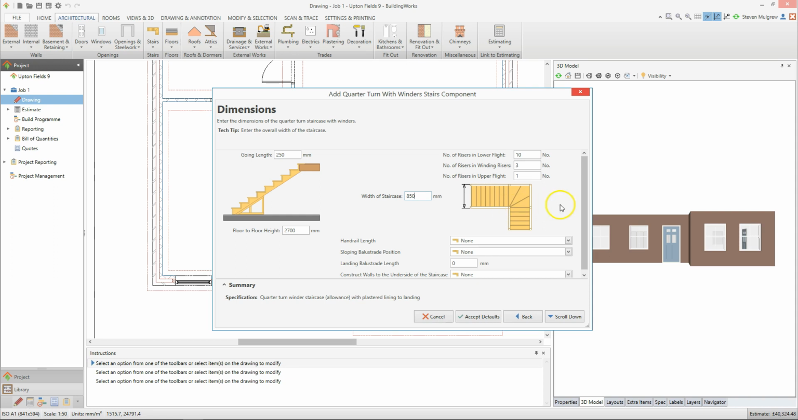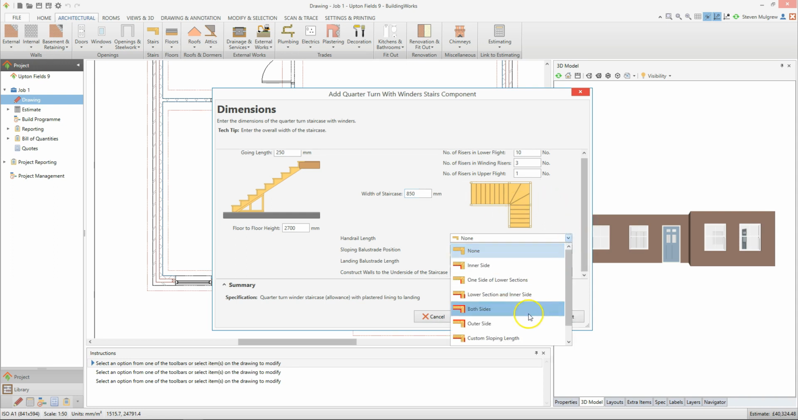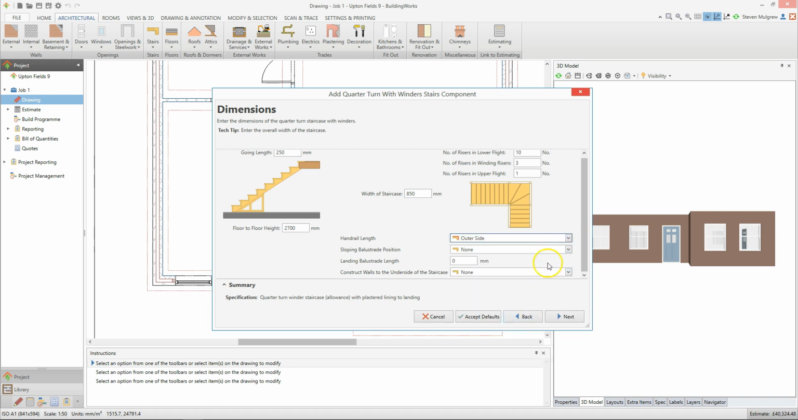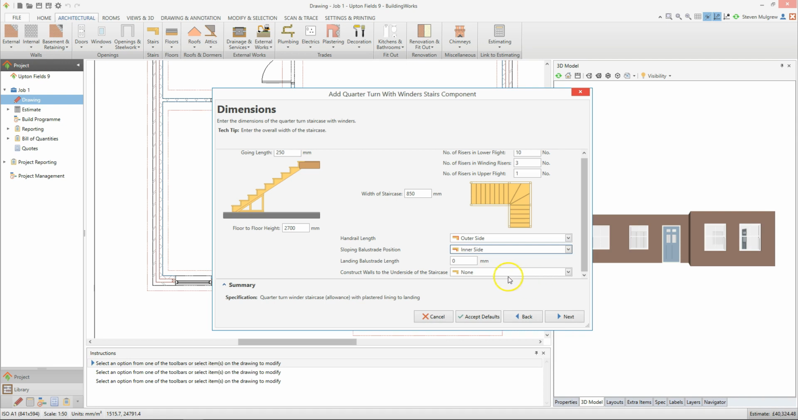balustrade options. Let BuildingWorks know which side needs handrail and which side needs sloping balustrade. Enter the length of horizontal landing balustrade, and if need be, indicate which sides of the staircase need walls constructing. Once you're happy, click Next.